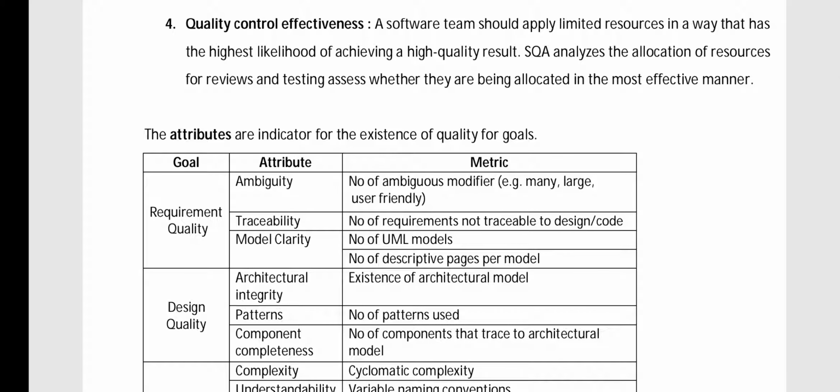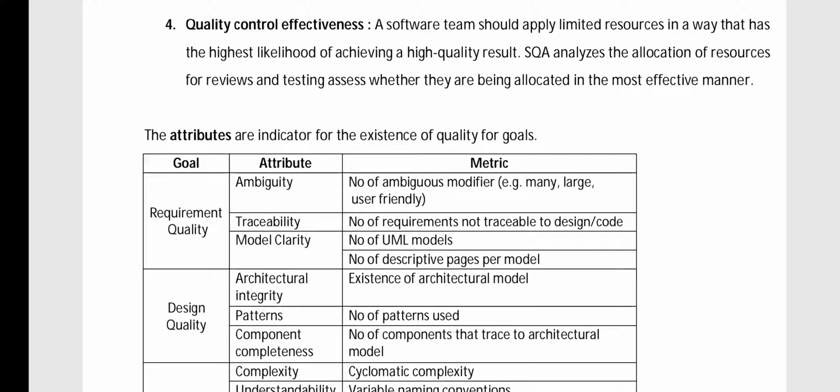Okay, then quality control effectiveness. That is, a software team should apply limited resources in a way that has the likelihood of achieving a high quality result. So it is a challenge actually. With the limited resources that are available, they should get the highest quality possible. Okay, so this is possible only by our quality control effectiveness method. Okay, the SQA would analyze the allocation of resources for reviews and tests, or assess whether the resources are being allocated in the most efficient manner. Okay, so these are the goals.